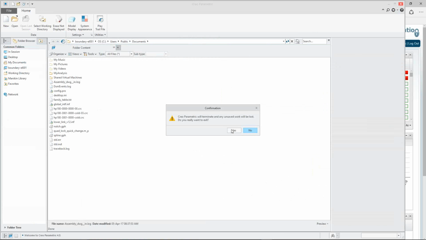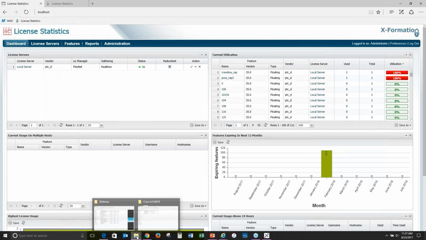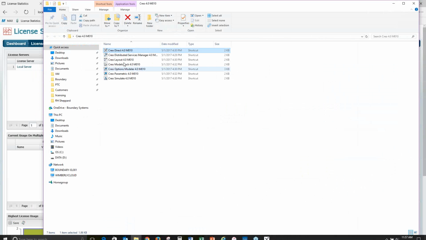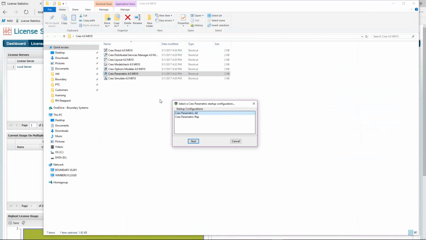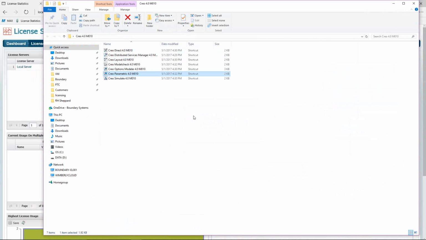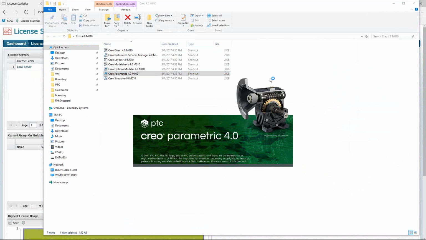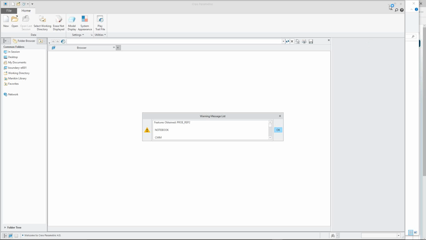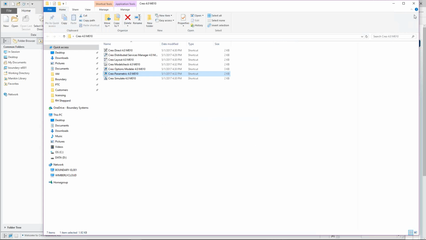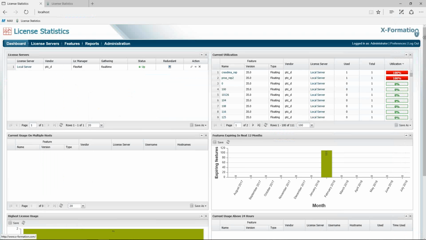So I can come back over here. I'm going to close out this, and I'm actually going to open it up. But this time I'm going to use all of my options. So once again, let it come up. Minimize that back, and then we'll come back to that in just a moment.